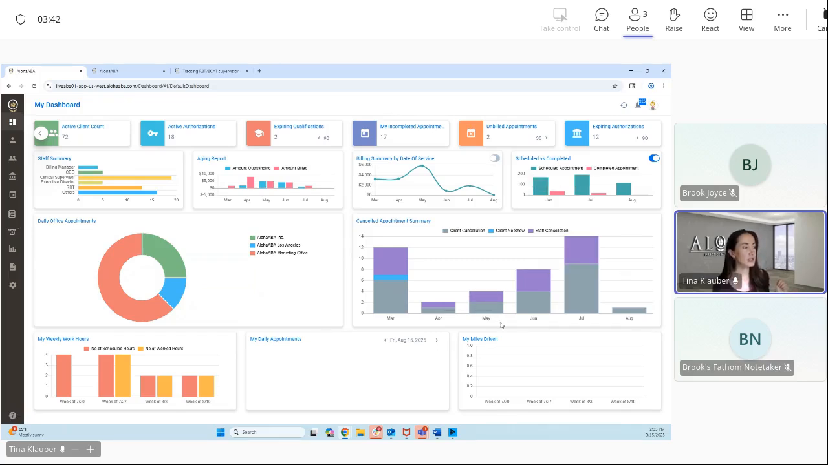Canceled appointment summary is showing you an overview of cancellations from month to month. Now your cancellation types here are totally customizable. These are just 3 super basic examples, but you can customize them as you would like to track. You can also run reports on these, and again, it's a great overview on your dashboard.